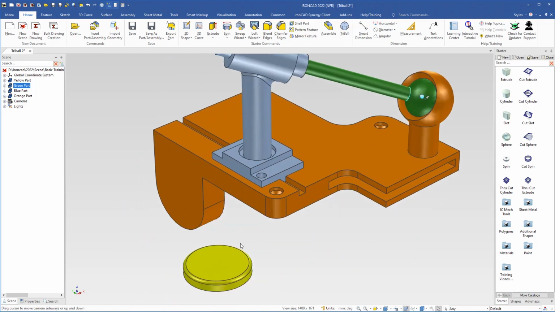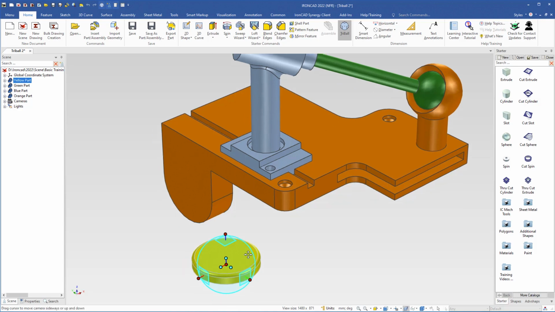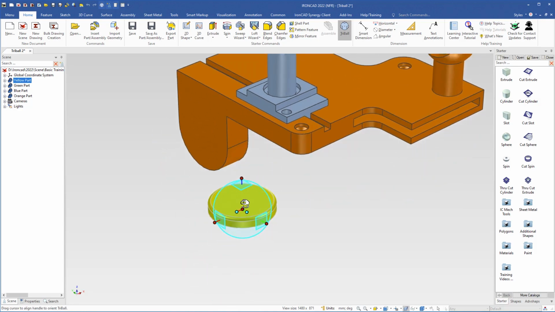Next is to place this yellow part here in the center of this edge. But first we have to rotate it in the right direction. So I will select the TriBall and I will right click this handle and choose perpendicular to face, and I will select that face. So now it is standing in the right position, but there is another way to do it here as well. So I will undo this and I will deselect the handles by clicking outside the TriBall.